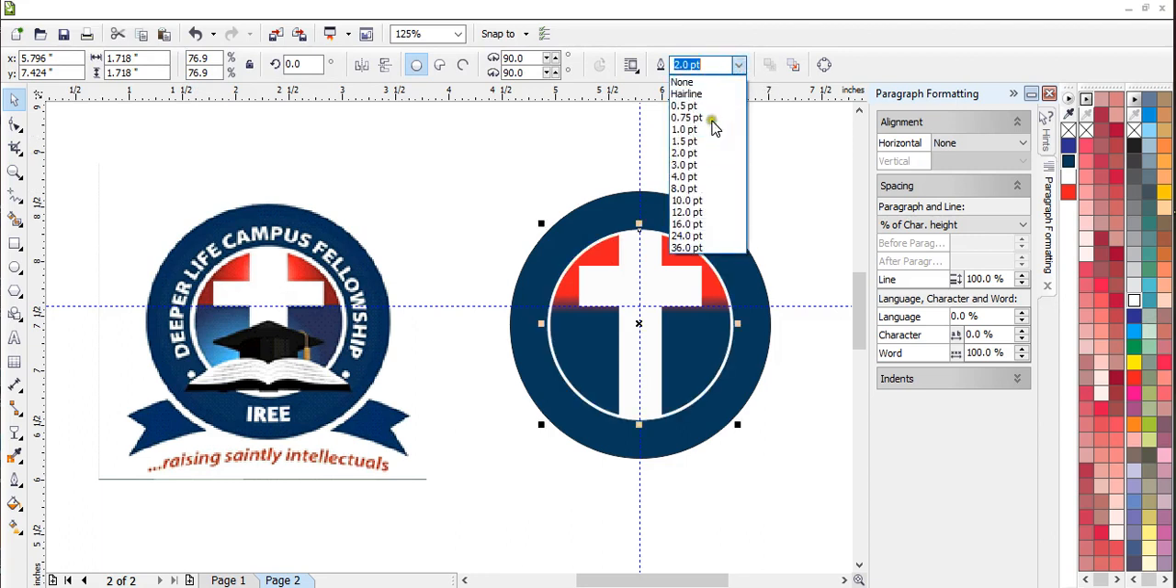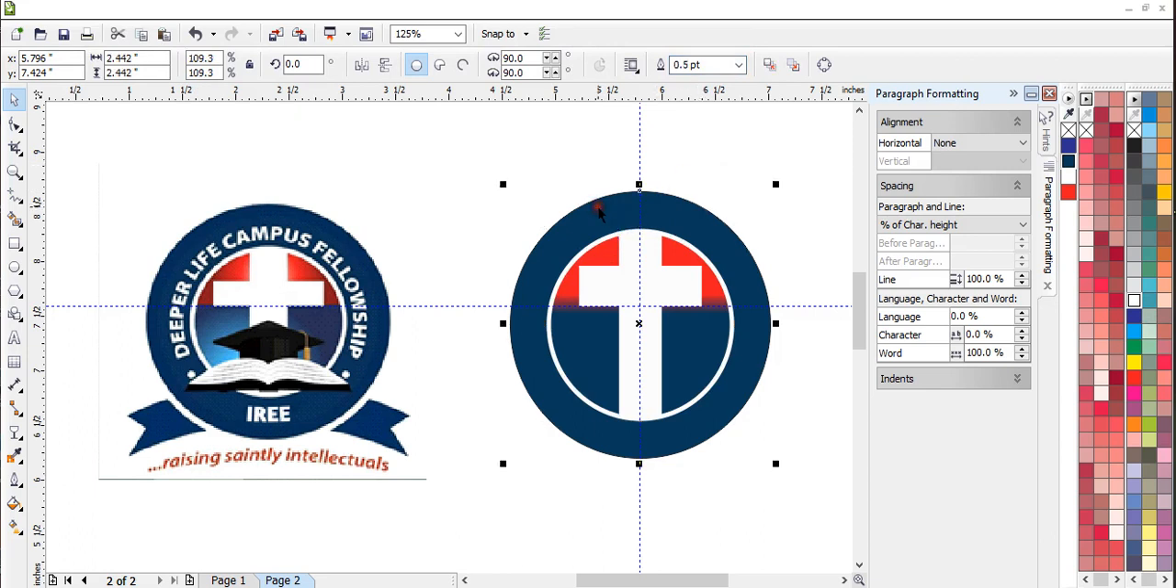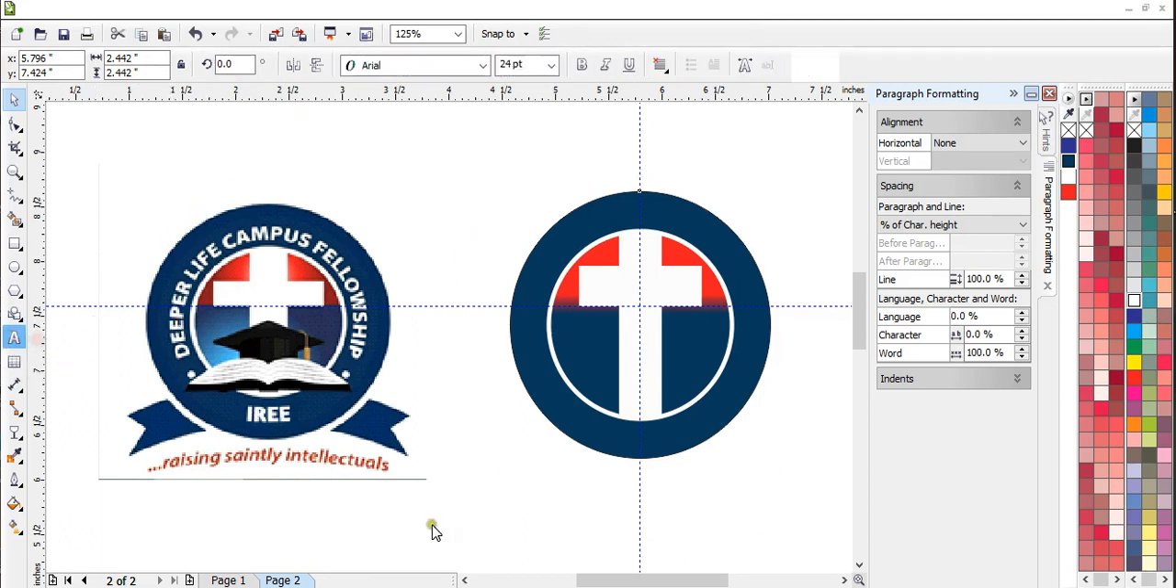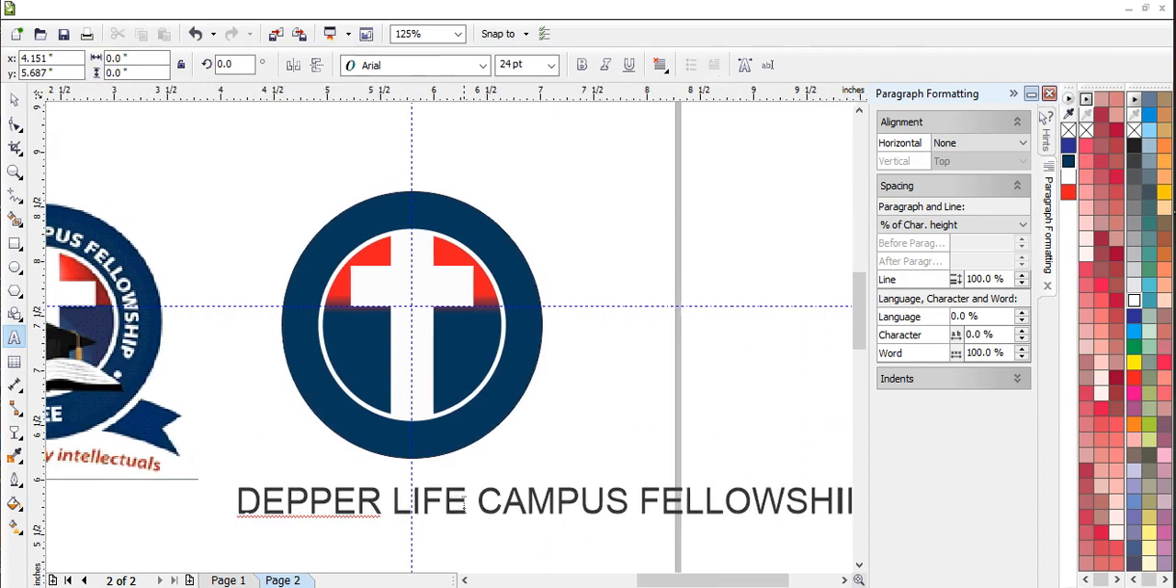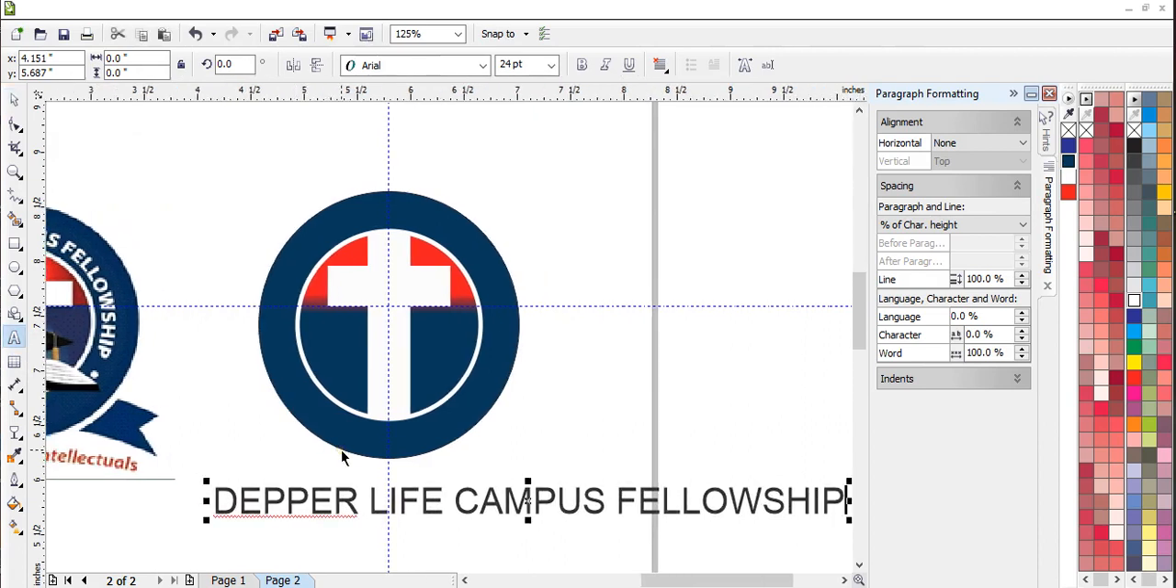Let's say 3. This here too is having white, but don't worry about that one because we don't need that one for now. So, "Deeper Life." Let's type that. We are going to do more logo work before we go to other designing of flyers and some other things.